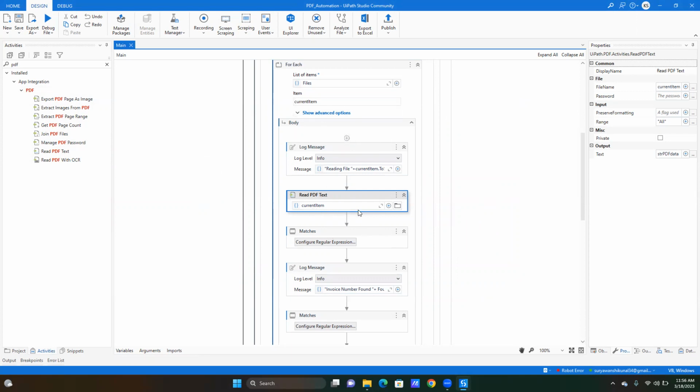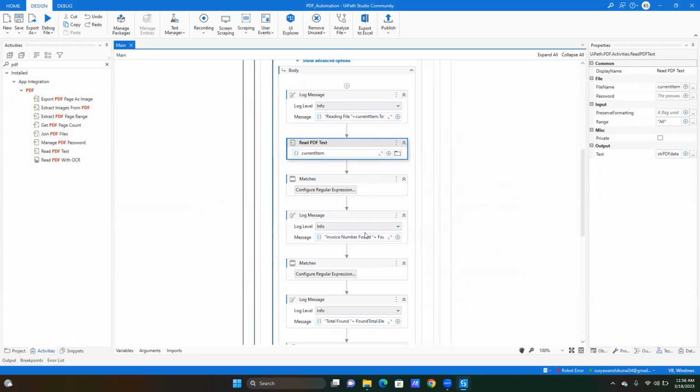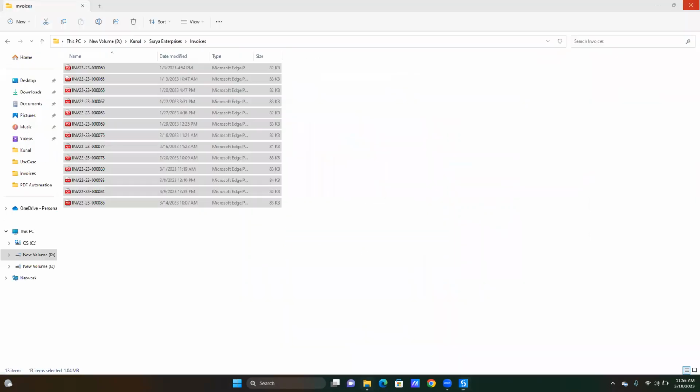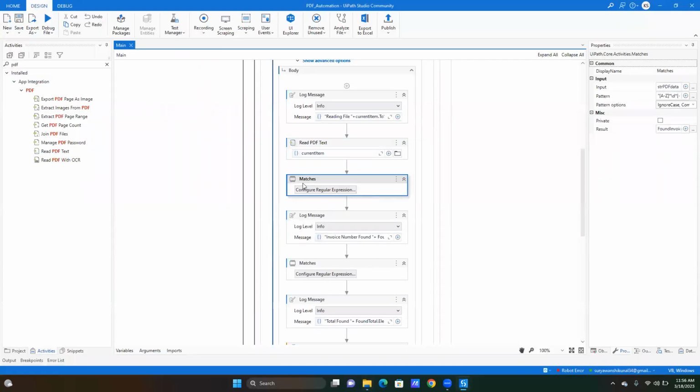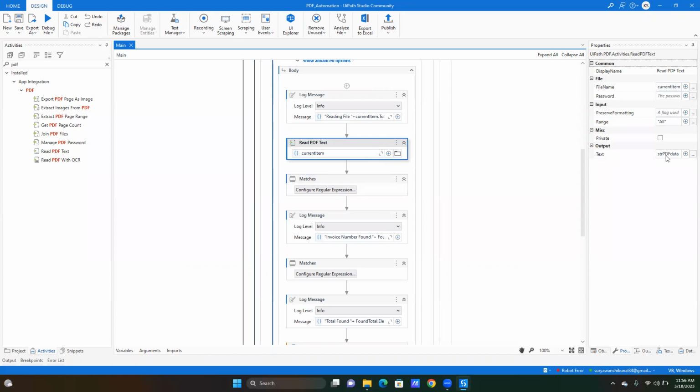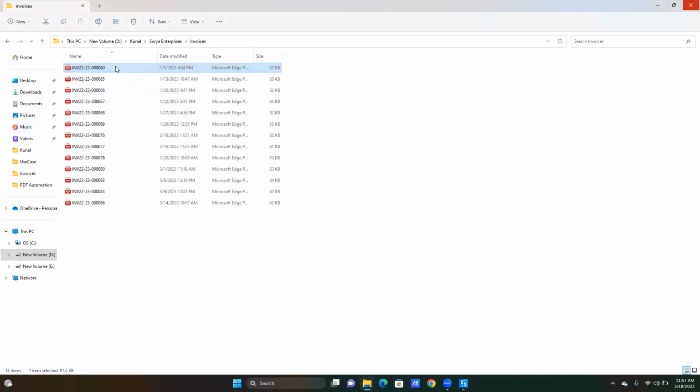which is nothing but the file name, okay, which we want to read. For example, over here it will be this file name, invoice number 60. Okay, so over here we have used matches. So we want to extract text from the PDF. Text we have got into this variable str PDF data. So all the text part in the PDF we have got into a variable.